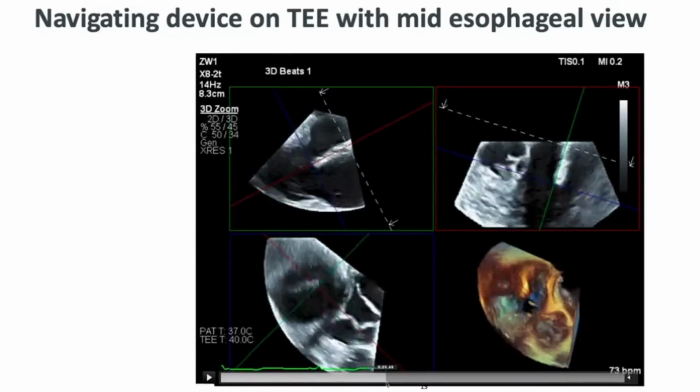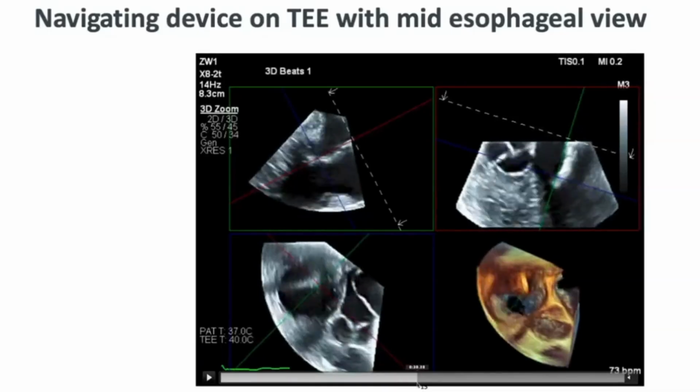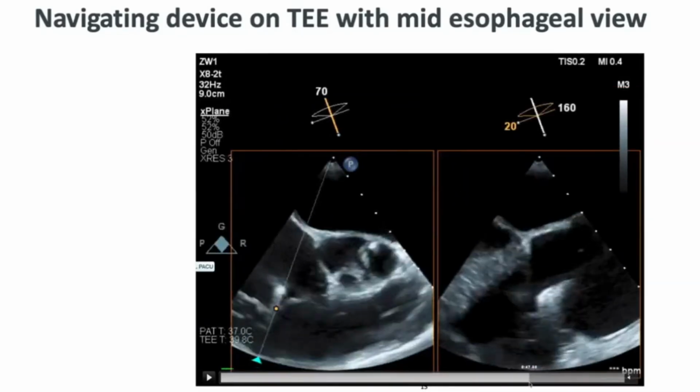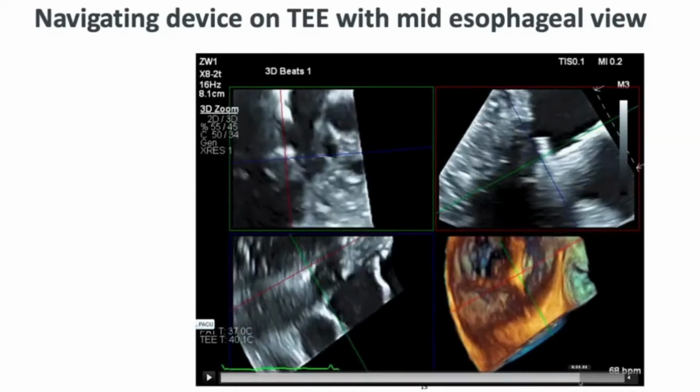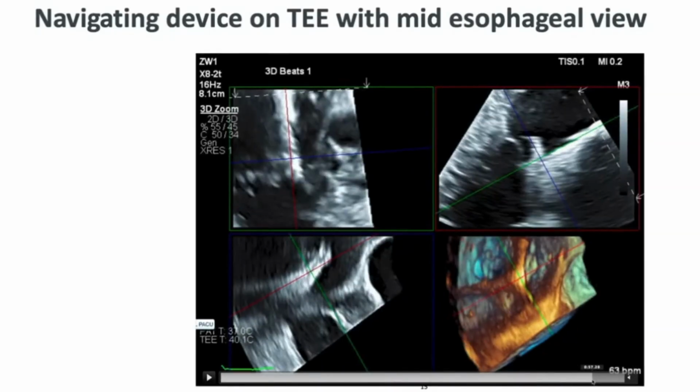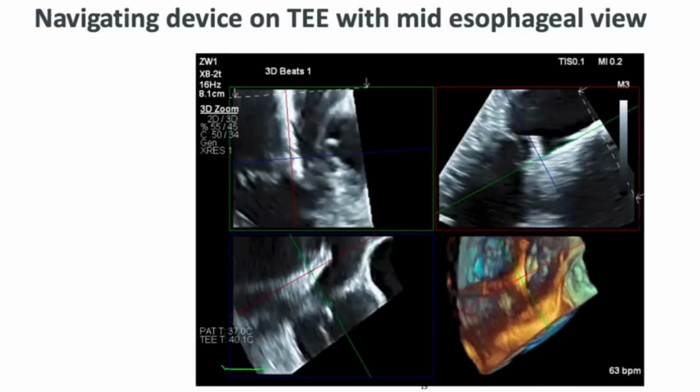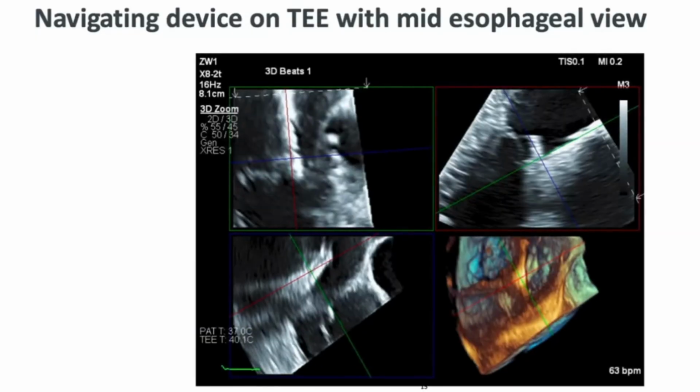Again, with multiplanar imaging, you can see that being done with the TEE, and you're able to navigate and bring the device close enough to the leaflets in order to do what the TEE is asked to do, which is getting the clip arms in the correct orientation, basically perpendicular to the septal leaflet and the anterior leaflet.